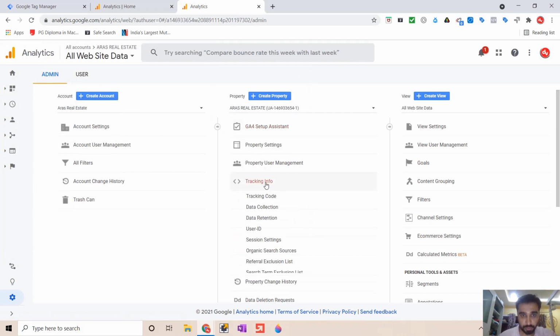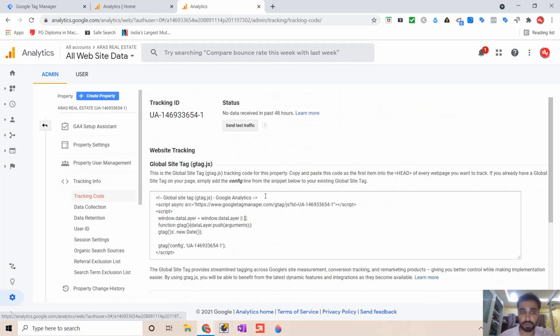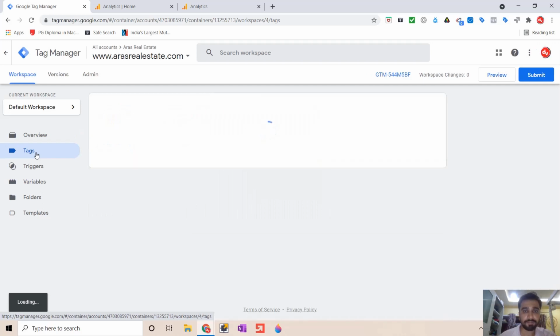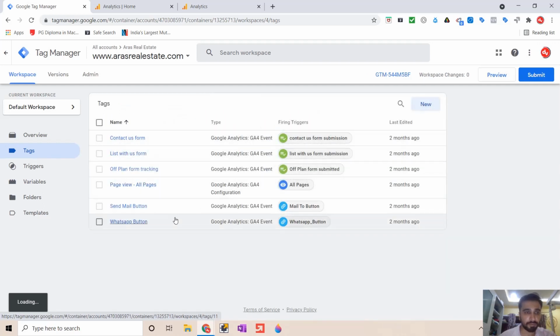Under the view, we go to tracking info, tracking code, and this is our tracking ID. We just need to keep a note of this. Let us just copy this right away. Alright, now let's head over to Google Tag Manager. We can either make a new tag from here, or we can go to tags. As you can see, we have all of these tags here.